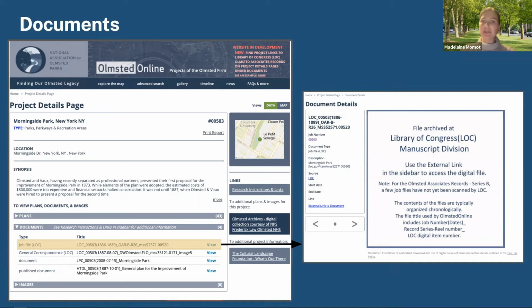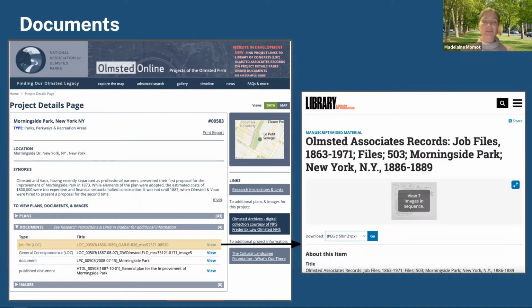And here again, we see a memo reading, file archived at Library of Congress, Manuscript Division. Use the external link in the sidebar to access the digital file. In this case, there is an external link available, and this will take us to the Library of Congress website, where we can view the actual file of correspondence. In this example, there would be 7 images to look through.